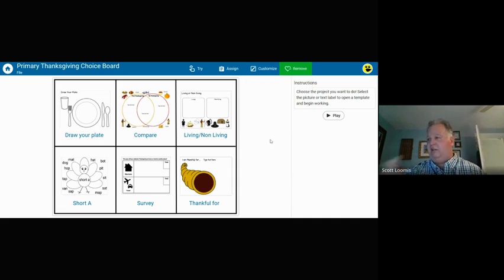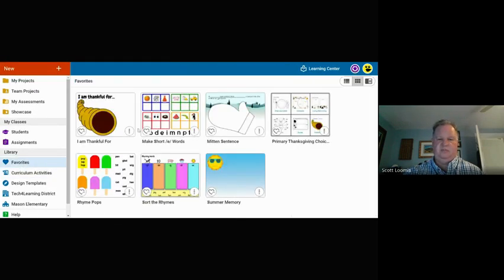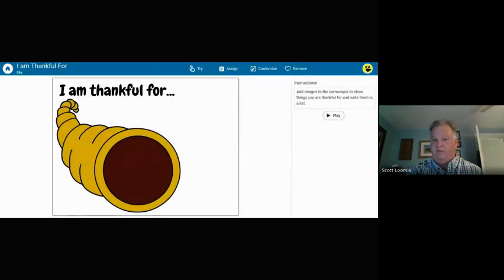So now I don't have to look for it like, oh, where was that again? Curriculum activities, oh, month by month in November. Now, when I go back to my main page, it's under favorites. Right there. And in fact, you can see the I Am Thankful For template. I'm going to open it up. This is under month by month November as well. And although it says write a list, I think you stuff it and then you do a recording.